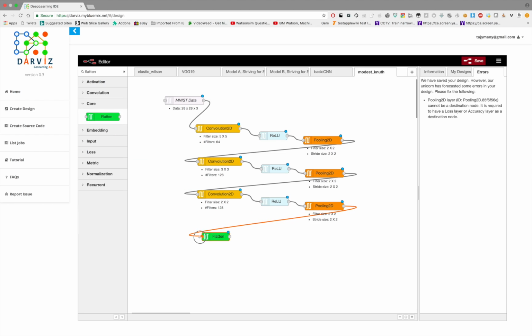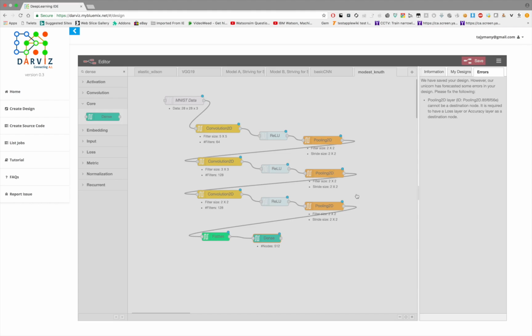After this, you can actually go ahead and get a flattened layer, go from pooling to flatten this time, get a dense layer, drag from flatten to dense. You can change the parameters within your dense.